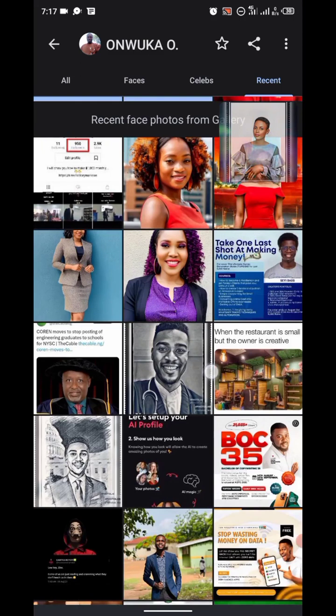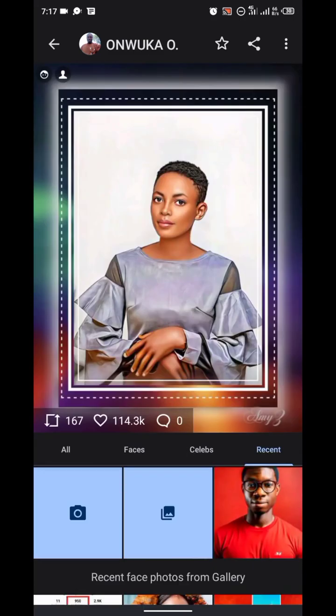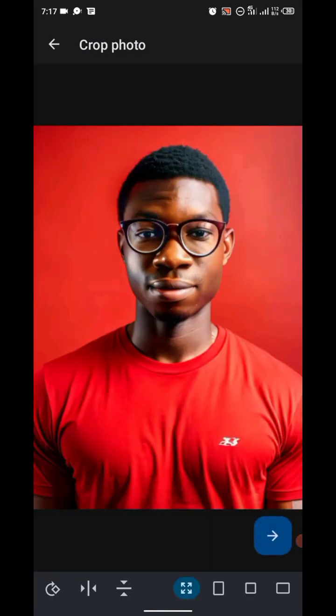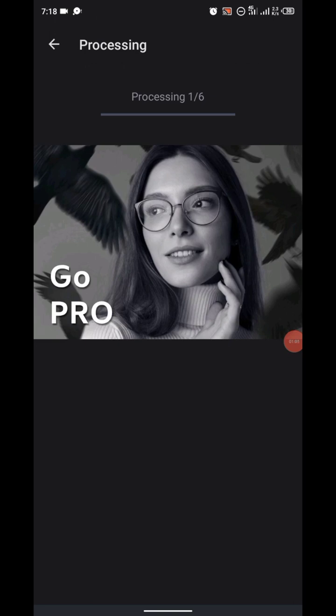So you just look for one of your images you want to transform, maybe one of other people or your own. Let me use this one right here. After selecting the image you want to transform, click on that arrow right there, that blue arrow. Just click on it, then allow it to process. So just wait for it to process.